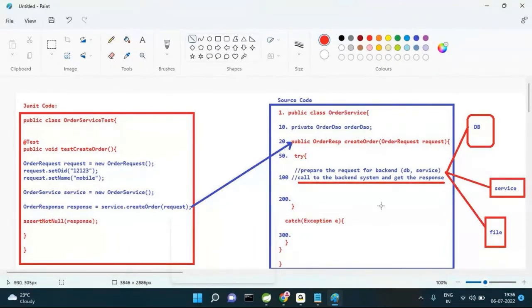Without depending on a backend, if your backend always succeeds, what happens? You will test only the try block code. If your backend always gives an error, what happens? You will test only the catch block code. You cannot test both the backend success scenario and the backend failure scenario at a time.